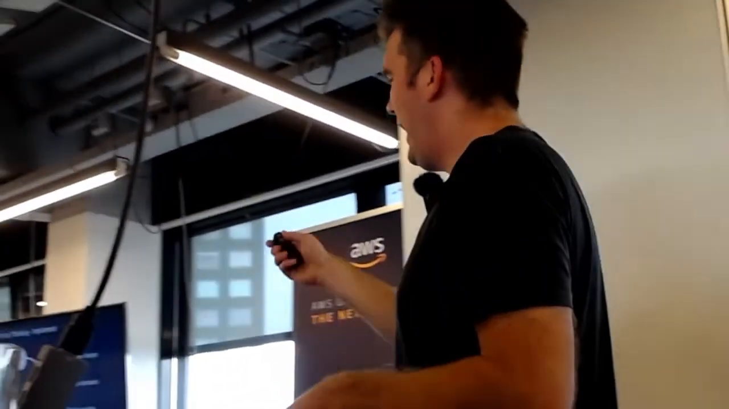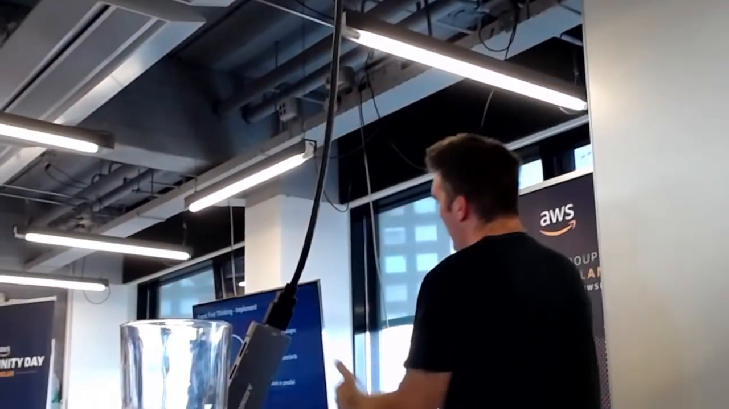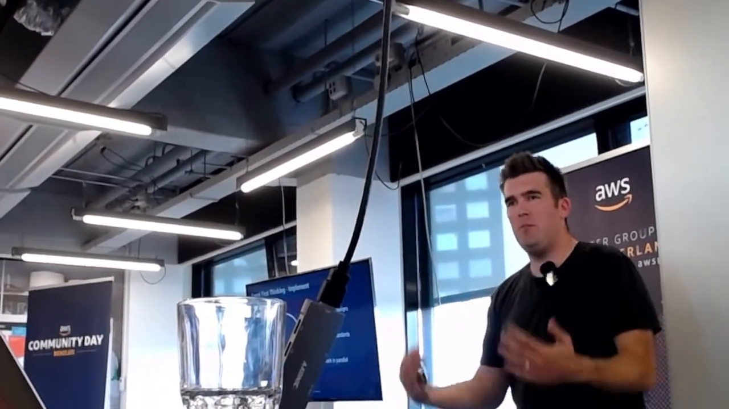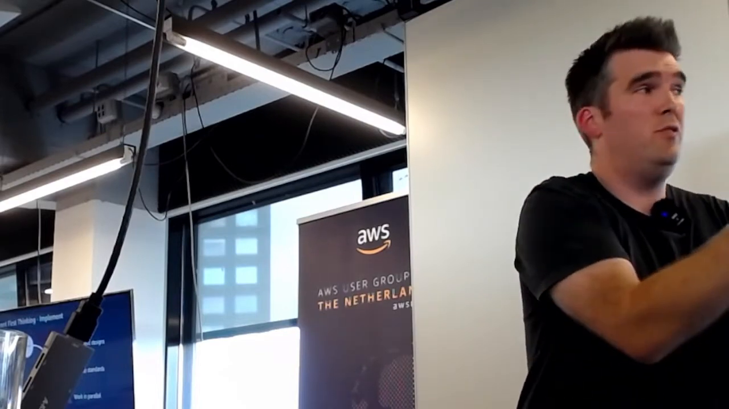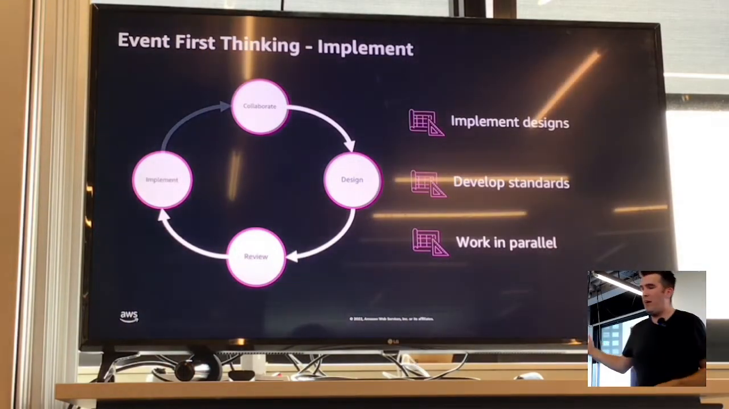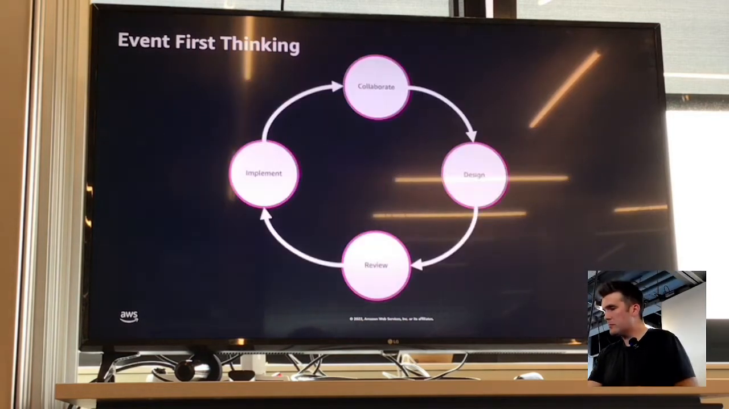But also, when you start collaborating with events and contracts and schemas and have that shared language, it allows you to work in parallel. So everyone's aware, people could be aware of the producers, people could be aware of the event payloads themselves. They don't necessarily have to wait downstream for the events.